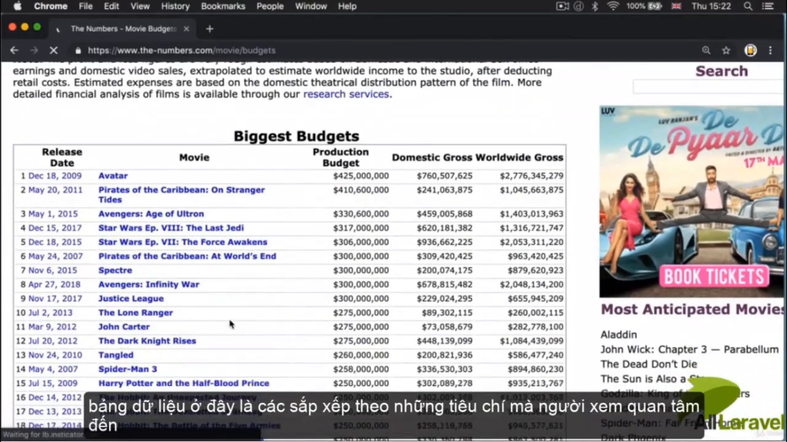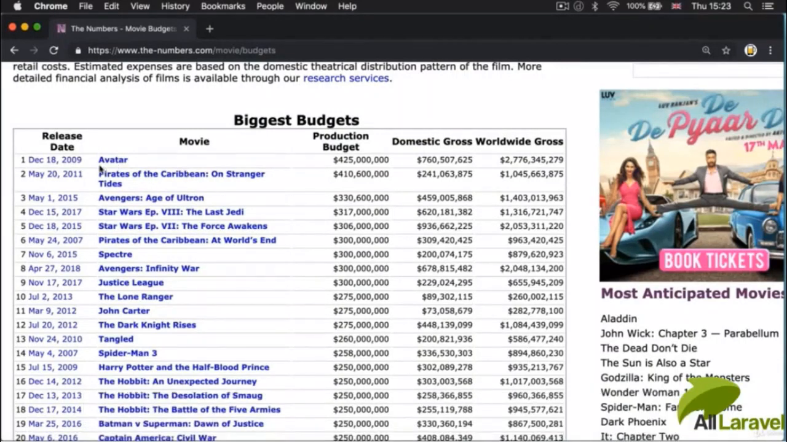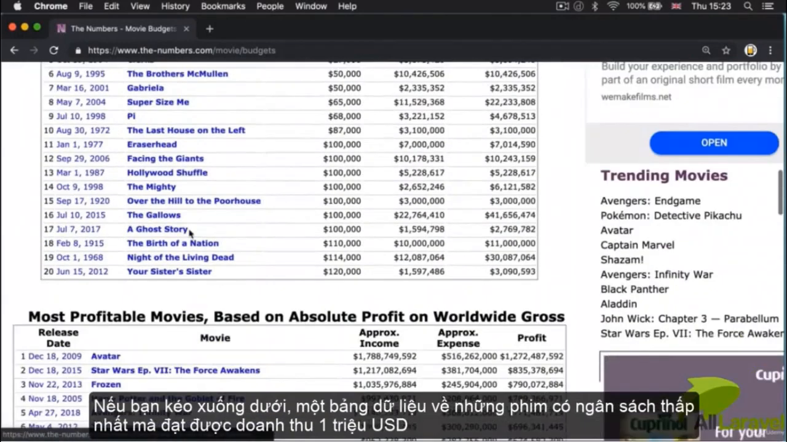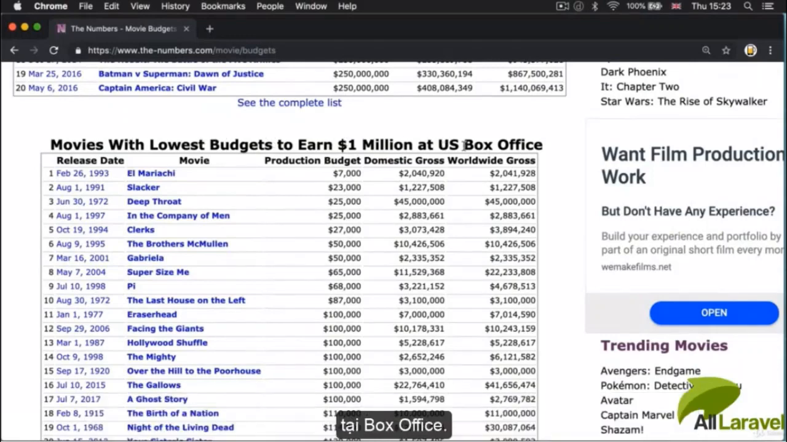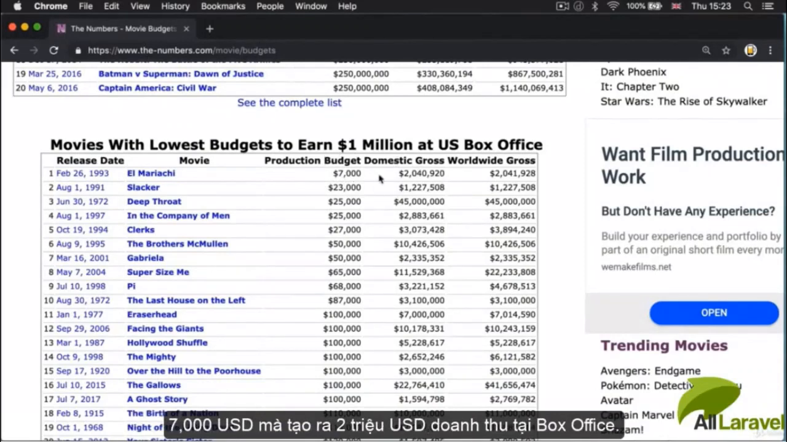And they've even got some tables here on some common searches or common questions that people might be interested in. For example, they've got the biggest budget films right here. And if we scroll down, they've got the movies with the lowest budgets to earn $1 million at the US box office. And I think a notable film here is El Mariachi, which apparently only had a production budget of $7,000, but made about $2 million in the US box office.